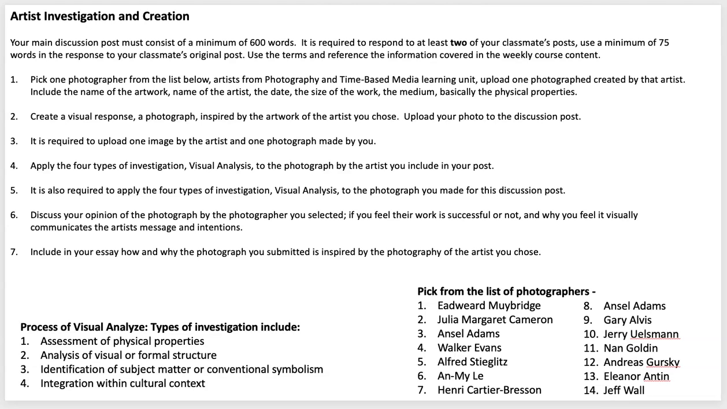So you're going to include, I would embed a photo, I would include the physical properties, then I would talk a little bit about the visual and formal structure, the identification of subject matter and conventional symbolism, the integration of cultural context, and so that could be all of the information about the photographer that you choose, let's say Ansel Adams.